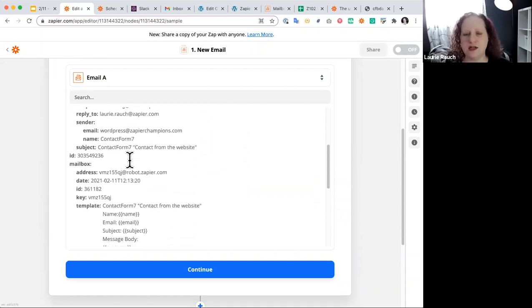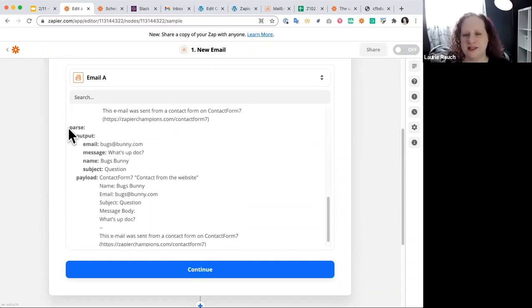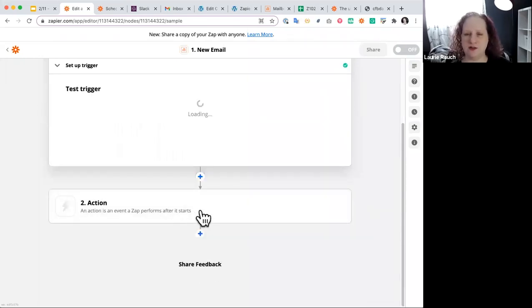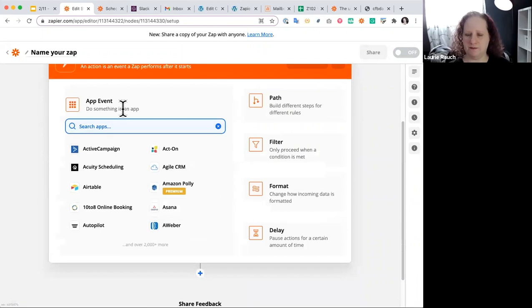So if we scroll on down a little bit farther, you're going to see a section called Parse Output. And now here you can see that we have 4 separate fields, right? We have a field for email, for message, for name, for subject. So now we don't have to add any extra steps to split information or pull it apart. It is all there in separate fields ready for us to use in our Zap, which is exactly what we want.